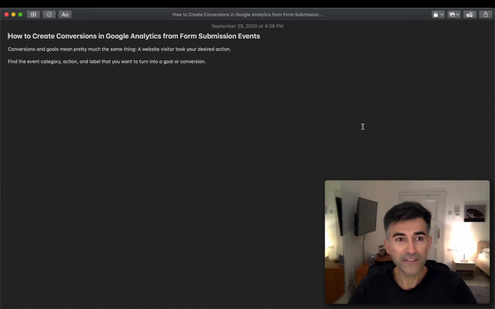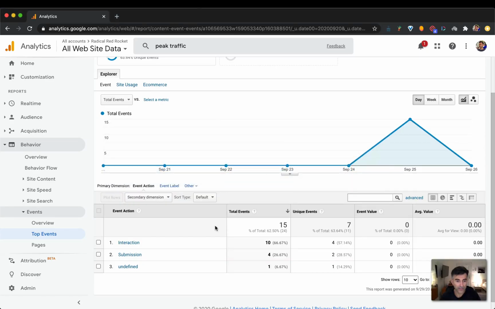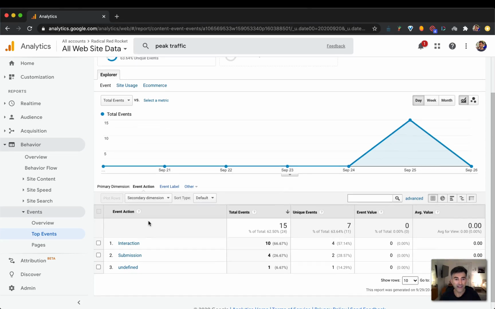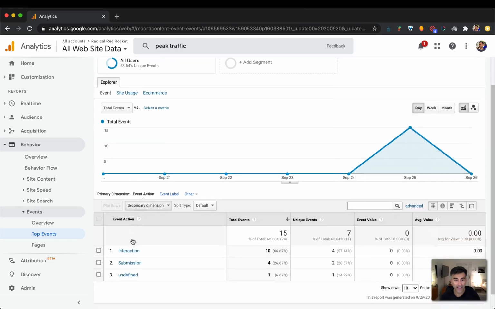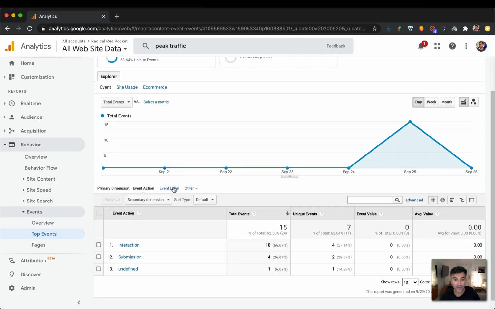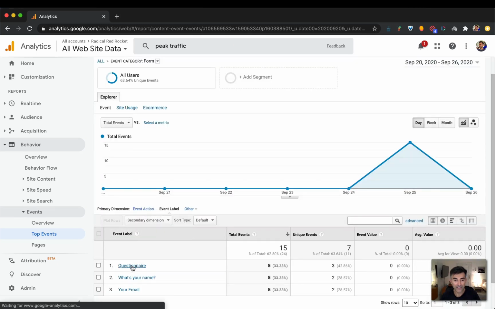So the thing that you need to do, and you've probably done this already if you've seen my other videos, is to define what the event, category, action, and label is. And once you have that, then it's pretty straightforward. So for instance, if I am tracking the category name as form, and then the action is submission, and then the event label will be questionnaire, right? If these are the attributes of someone that has submitted a form on my website, then I want to turn this into a conversion.